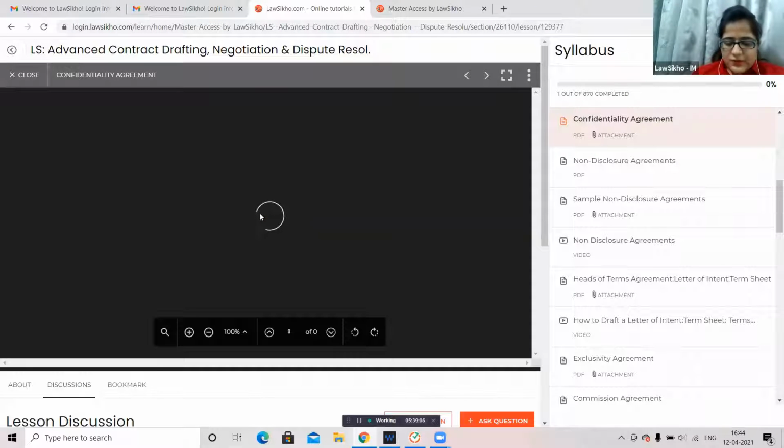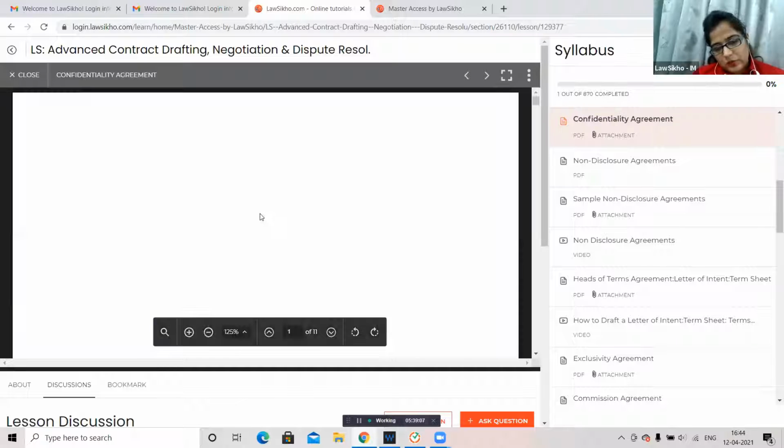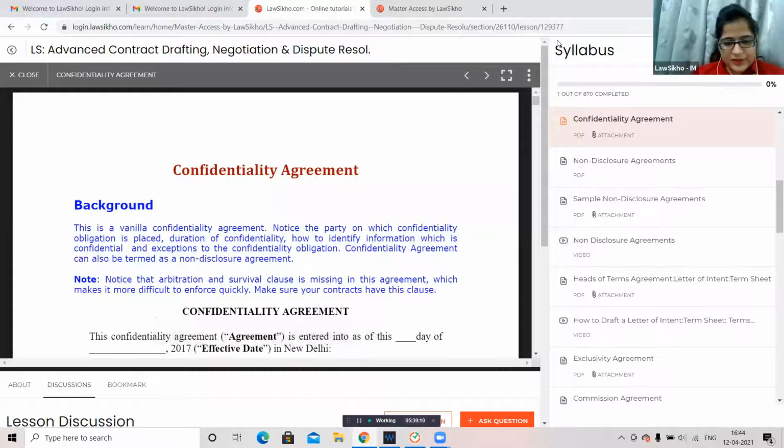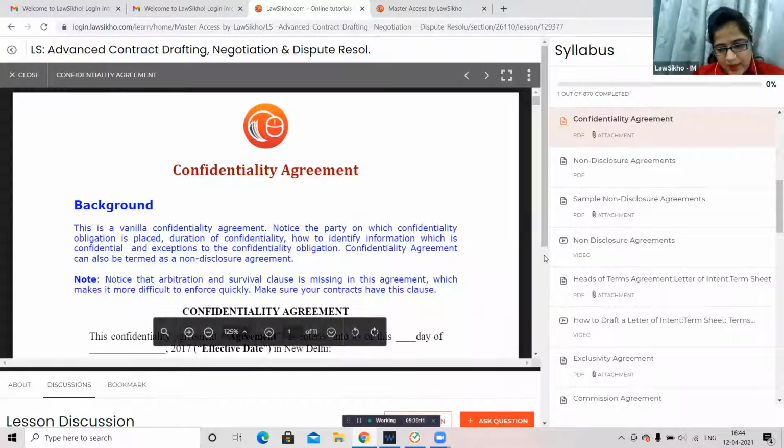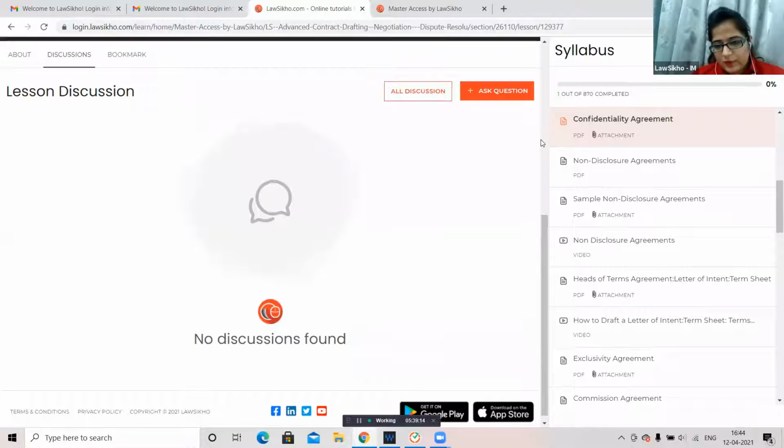Please make sure these PDF files are not in downloadable form. You can just read them but cannot download them. You will be getting a hard copy from us.